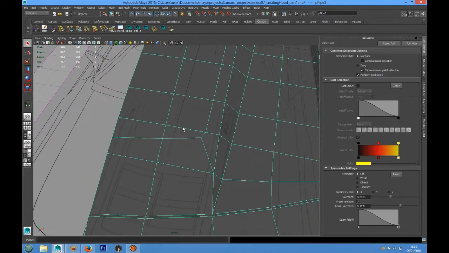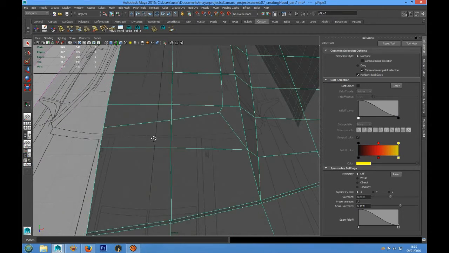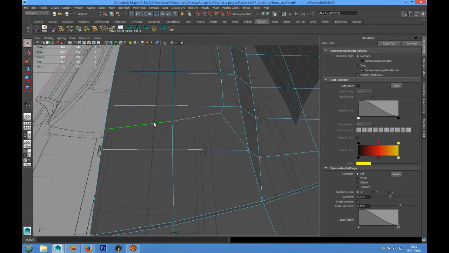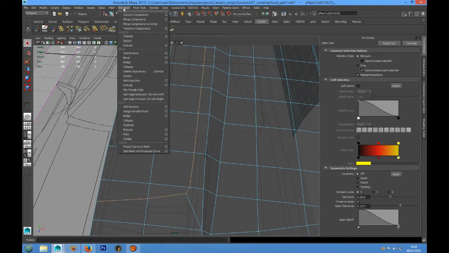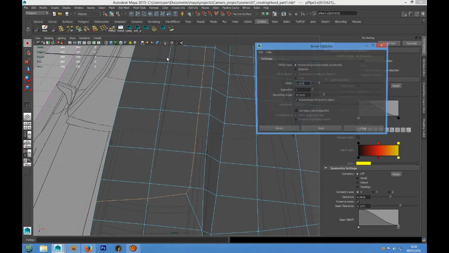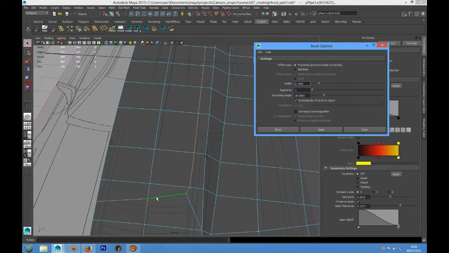And now we can use bevel tool to create another edge loop near to this edge loop. We can choose fractional and 0.08 for width.